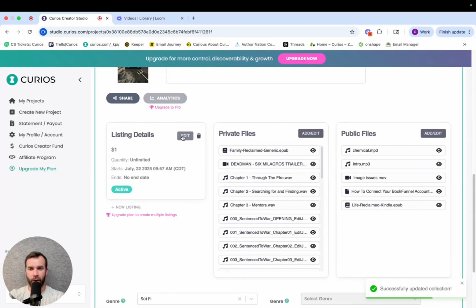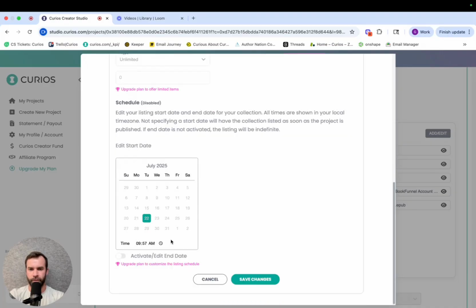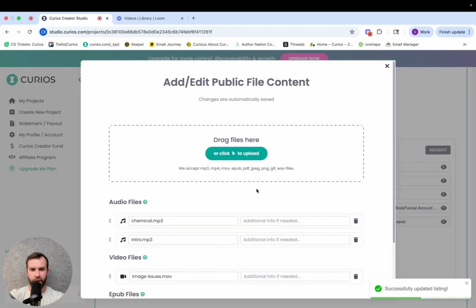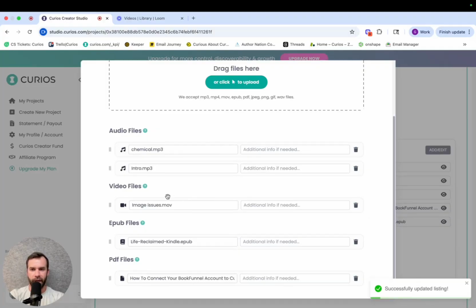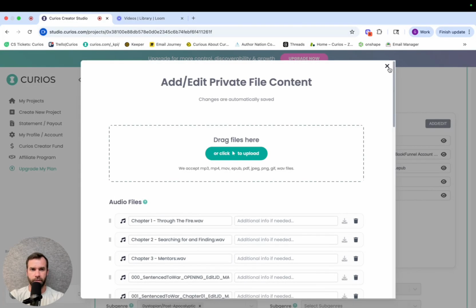You can also edit your pricing at any time. If you decide that you want to charge more or less for your item, you can do that with a few clicks. Additionally, for your preview files, you can add, remove, edit, reorganize, and do whatever is needed for your files.